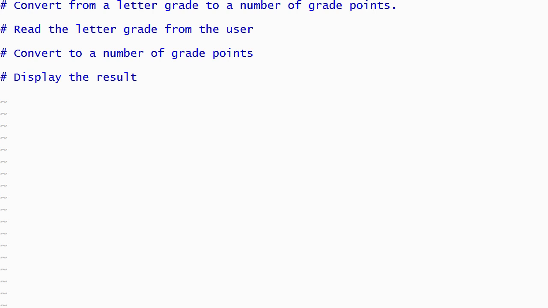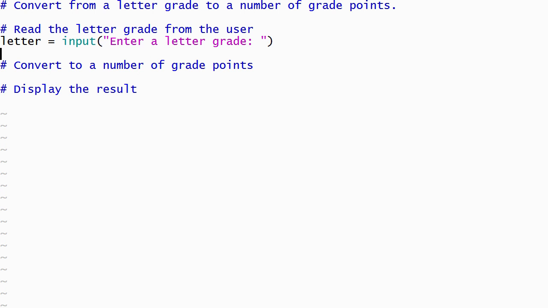I'll start by reading the letter grade from the user by calling the input function. Notice that I have not called the int or float functions in this statement because the value I am reading from the user is text, not a number.